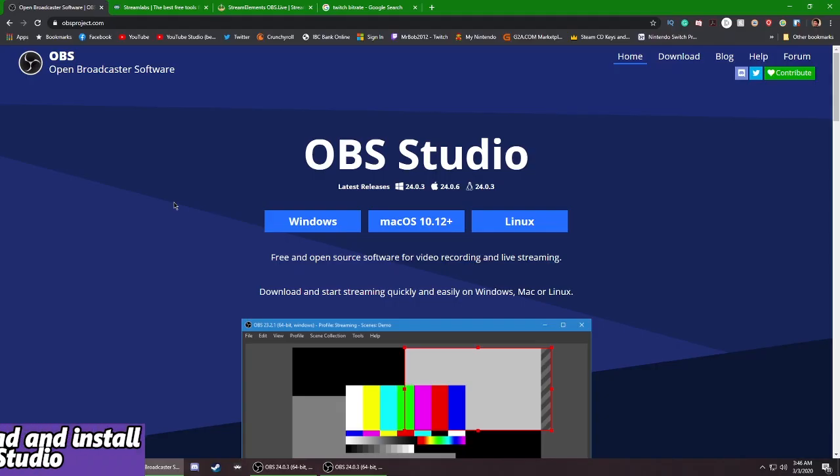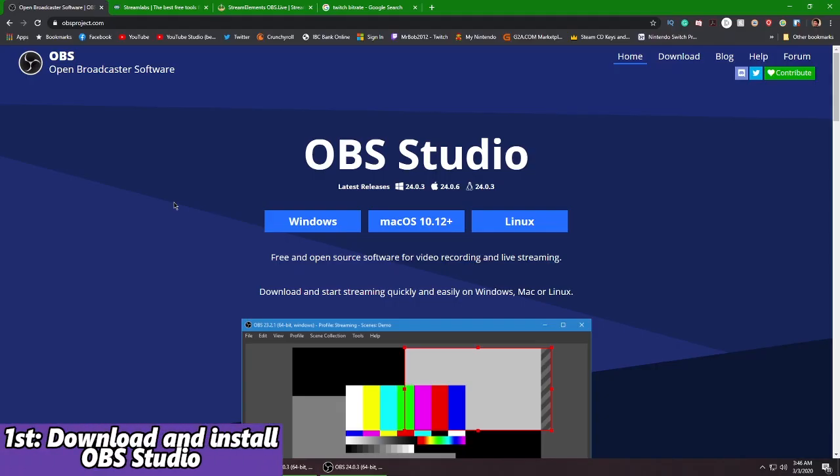So the first thing you're going to do is, of course, go down to the description. I left some links there, and the very first one we're going to do is download OBS Studio. Now there's two different versions of OBS, but we're going with OBS Studio. As you can see here from the website itself, we've got the latest version, which is 24.0.3 if you're using Windows, which I'm going to do, of course.